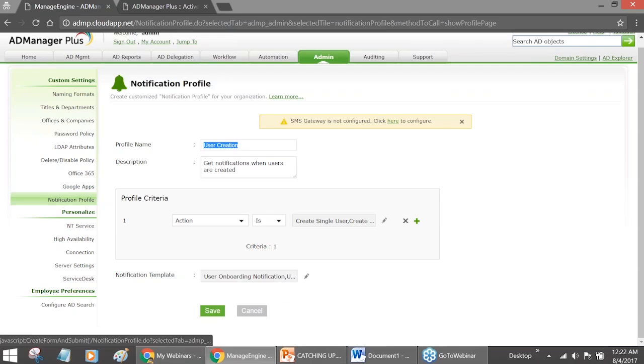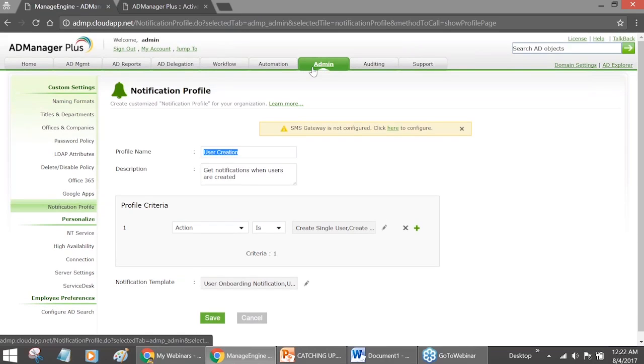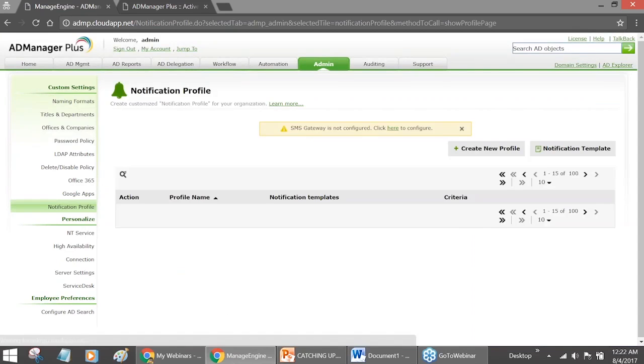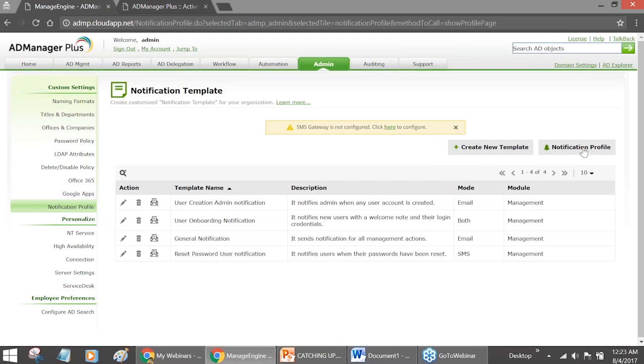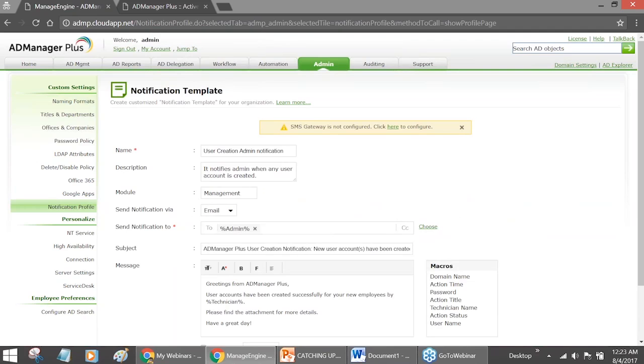So what are we discussing? We're talking about an administrative level feature, a notification profile for any management action in your Office 365, AD, Exchange, any of that. We started off by creating a simple notification template. A notification template is nothing more than a template for your email or for your SMS. Simple as that.